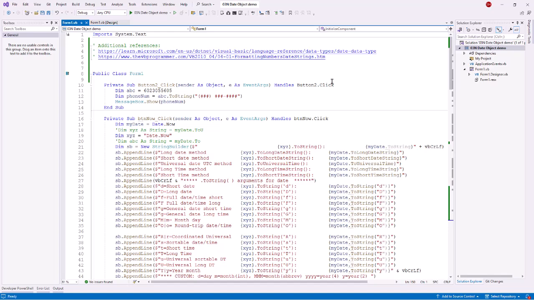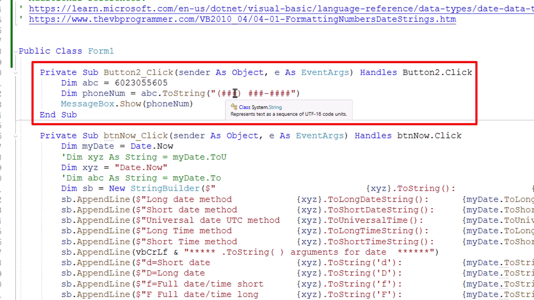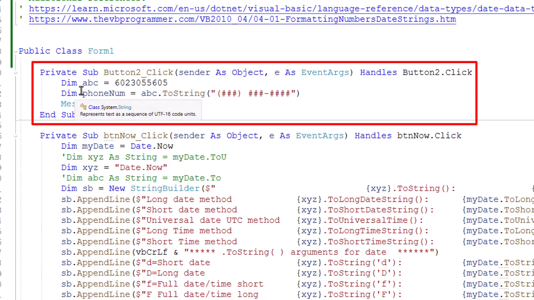Before I do that though, I wanted to mention that in the previous video on numeric data formatting with ToString, I forgot to mention there are placeholders. And you can use a hashtag or a pound sign for a digit or a 0 for a digit display. The 0 will force a 0 if there's no value. To give you an example of that, I just have ABC equals 602.305.5605. And then phoneNum equals abc.ToString, and I'm going to take those digits and place those into a format for a phone number. And then I display that.